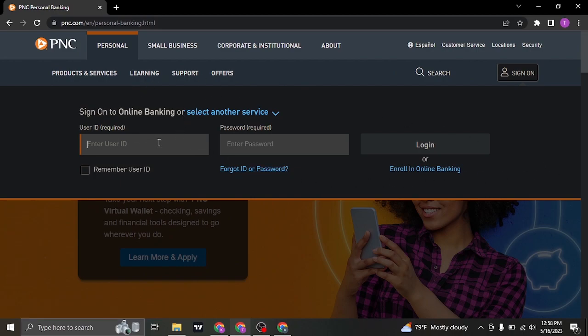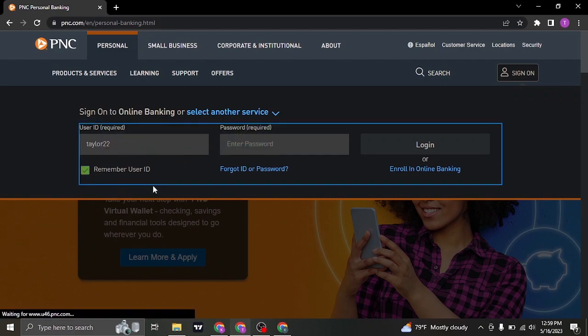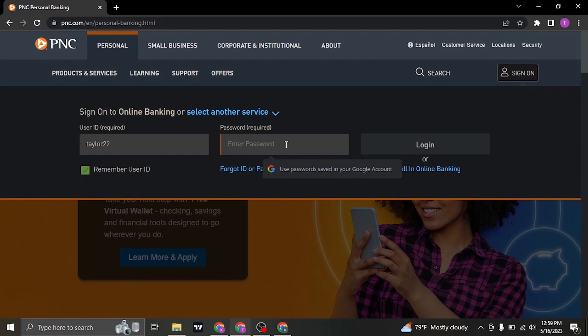Now first of all, you will need to type in the user ID that you created while signing up for the online banking service. If you want this device to remember your user ID the next time you open up, you can check this box, but you'll need to avoid this step if you are using a shared device and not your own personal device. In the second box, type in the password.